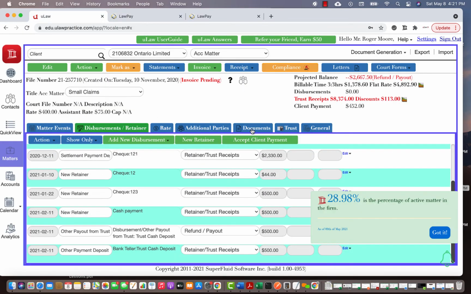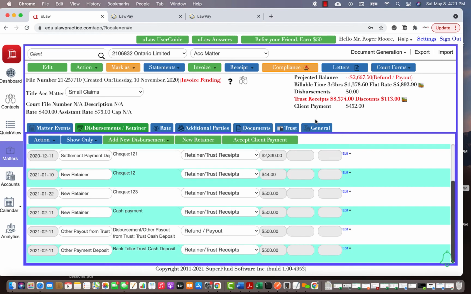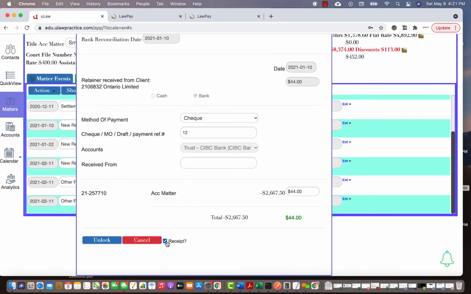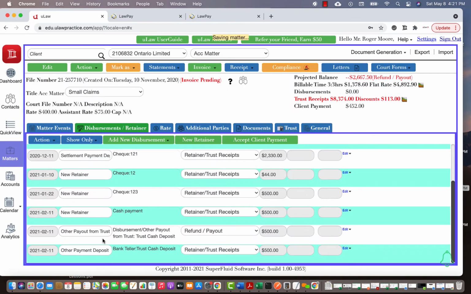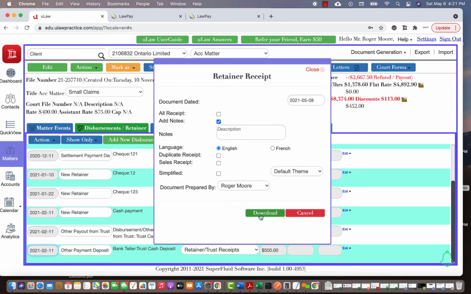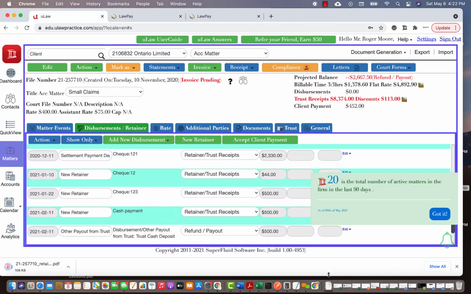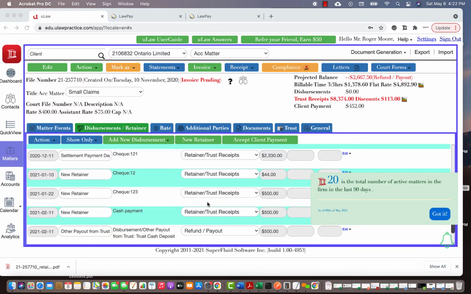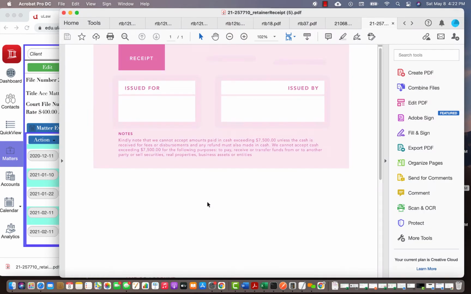Similarly, let's say you are having a retainer receipt that you're sending. Let me take this $44 retainer receipt. Let's say you're printing that and you're sending it to your client. The client can actually use the receipt to pay through uLaw. Let me download this simple retainer. It's for $44, and I'll download the retainer, and you will see that the PDF that you generate will have a link at the bottom that will allow the client to pay.